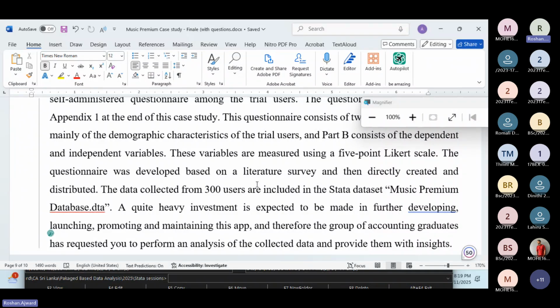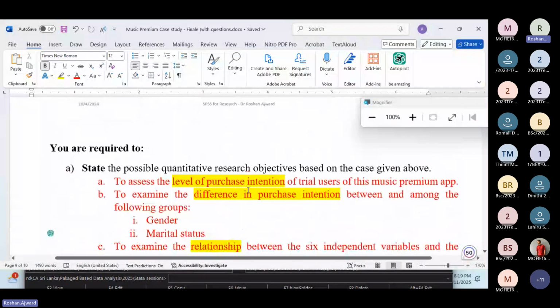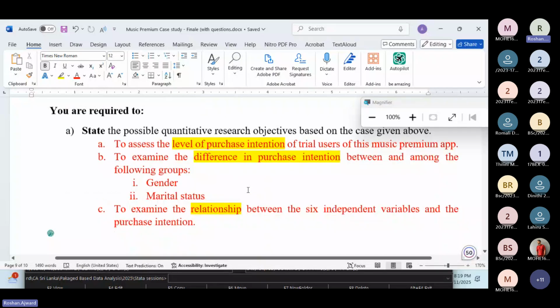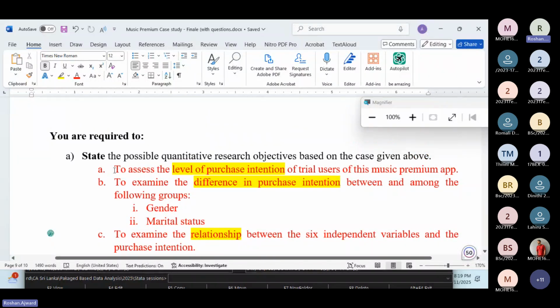Then we shall take question by question. I have given the answers also. State the possible quantitative research objectives based on the case given above. So what are the quantitative research objectives?